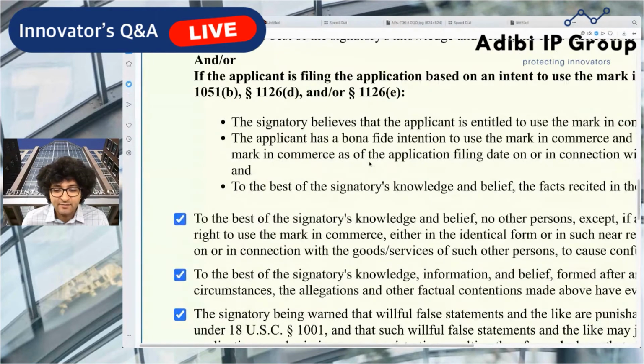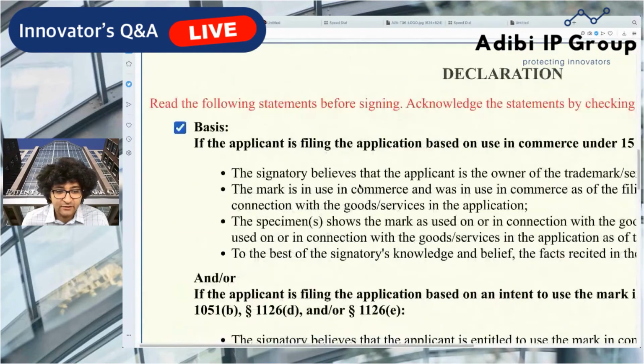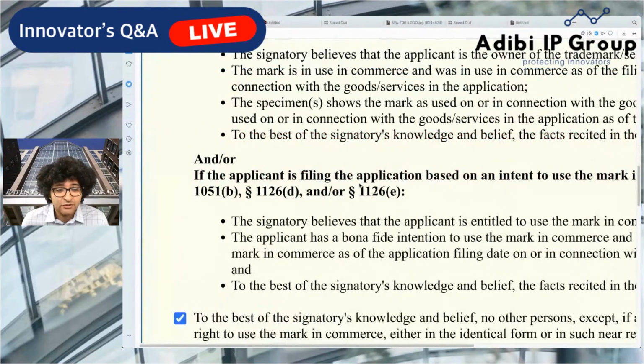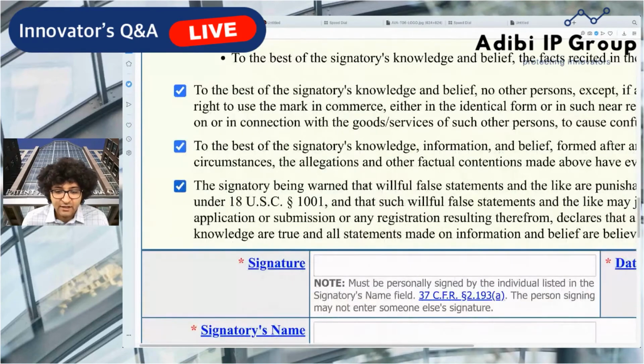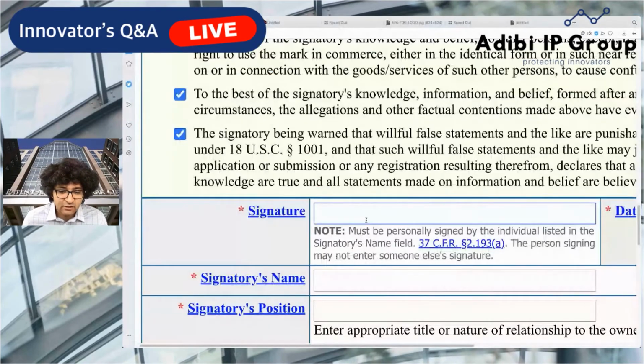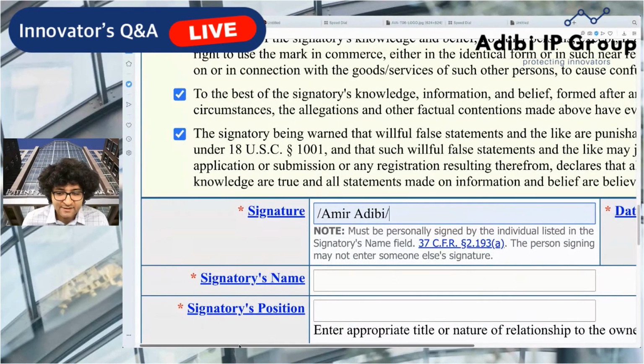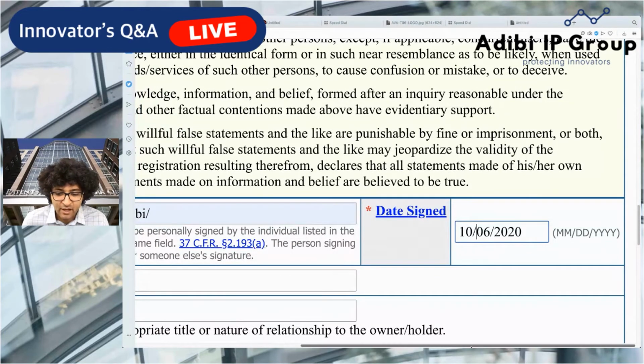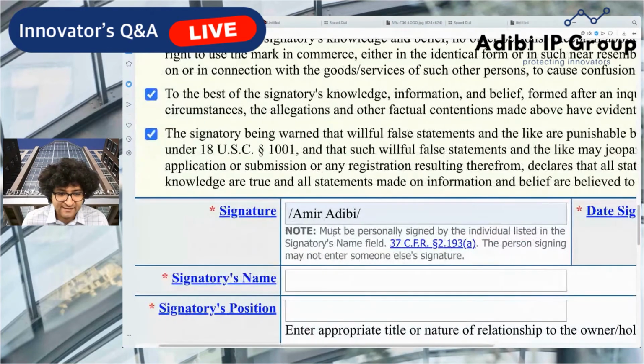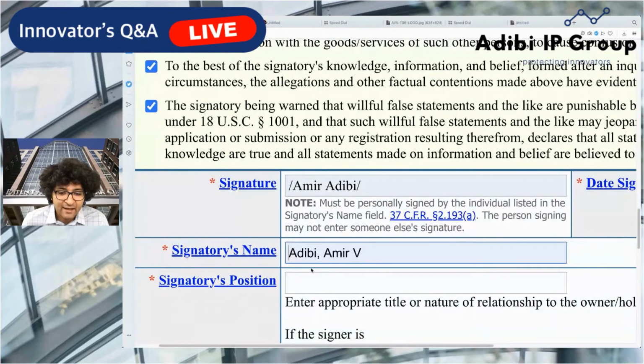I know it's monotonous, but it's part of the job of doing a good job on your trademark application and understanding what this application signifies. So for the signature, they make it really easy. All you do is put your name within slashes. And then if you click the date box, it actually auto-populates the date for you with today's date. And then signature name. I like to put my last name, comma, first name, followed by my initial.